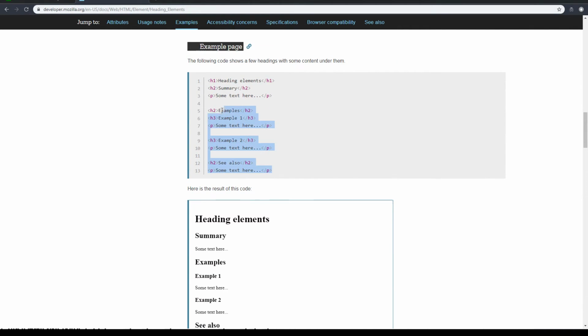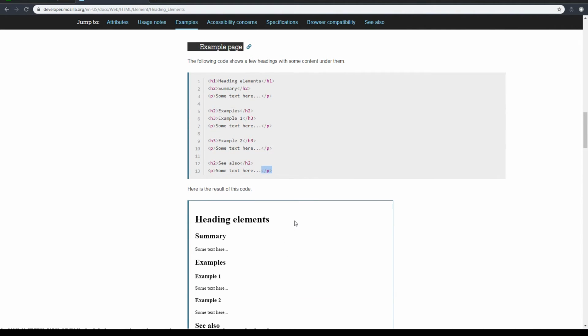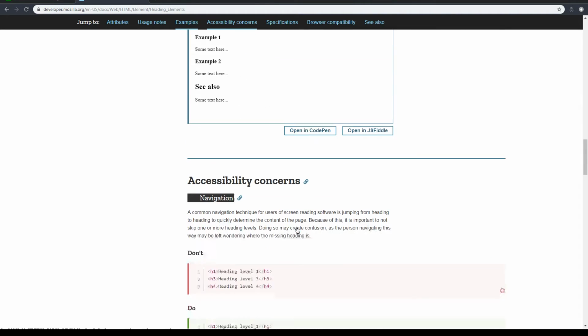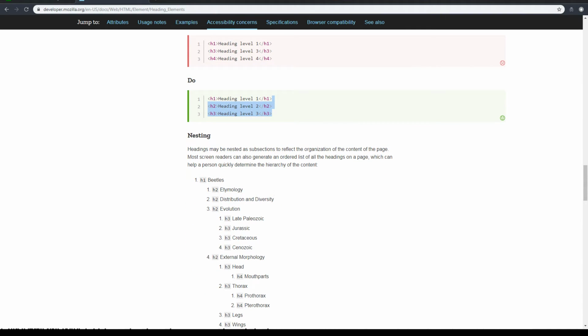And here are different ways of formatting text. We'll get into the P tags, which are paragraph tags, later on. And here it says do and do not. Do not do certain things, and do certain things. So don't skip H2. You should always have 1, 2, and 3 in the proper way and nest it properly.